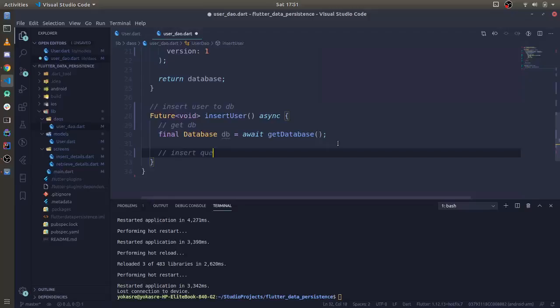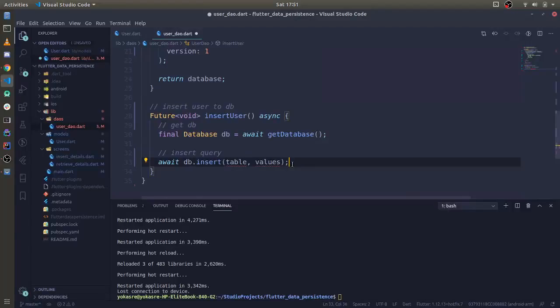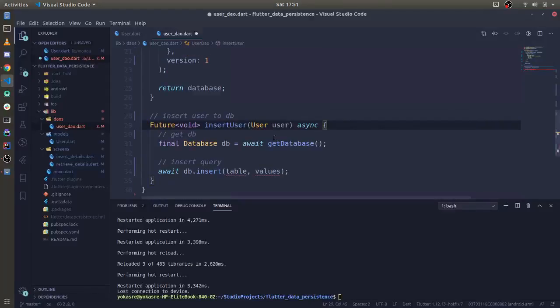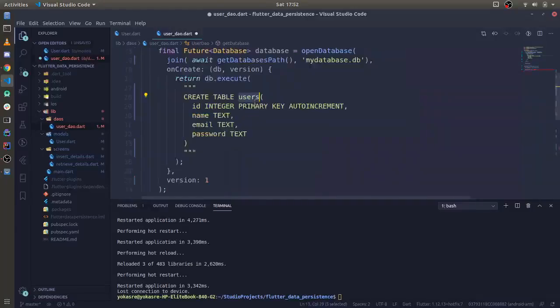So we have some helper functions provided by sqlite. So we are going to do db.insert, which takes a table and values. Like you can see from it, it expects a table name and then the values. Now in insertUser here, I want us to pass the user, so it will accept a user of type User. So let us fix this, it doesn't know what User is. So we are going to import it. So we'll give this function the user object, and then we'll pass the table name here, users. Let me confirm that yes, it's users.